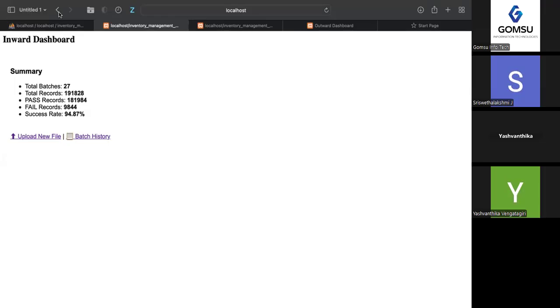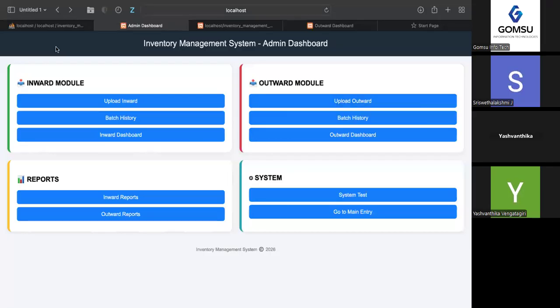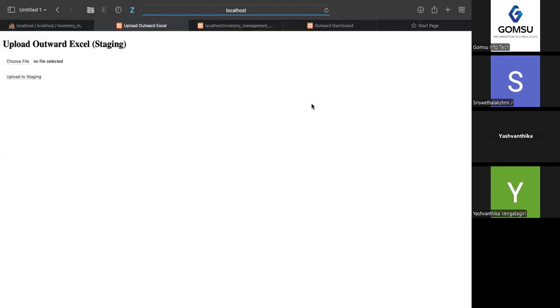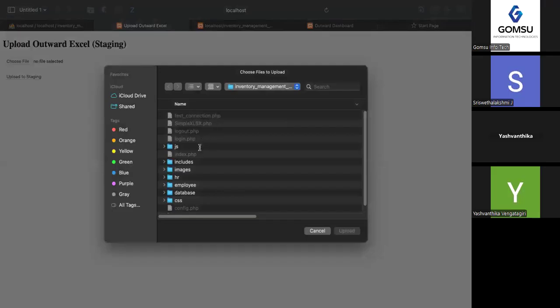And then if any new file we need to upload, we can upload it over here, sir, and check the batch history over here also, even from the dashboard. Similarly, for the outward module, when we click outward module, we'll upload the file the same as we did for the inward.